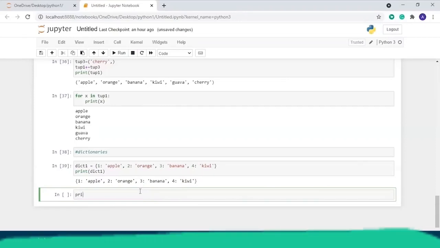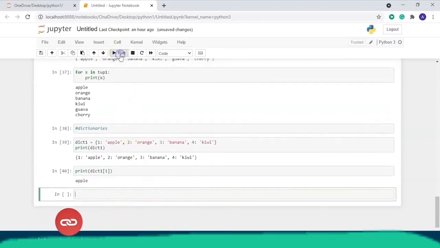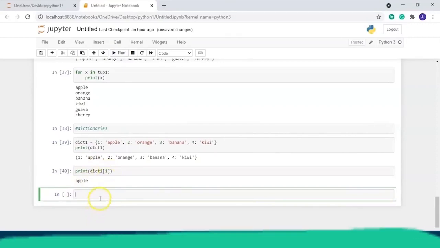For that, we would write the syntax print the name of the dictionary, and in square brackets we'll write the key value, that would be 1, and run the command. We would get the value corresponding to the key value, that is apple, that is corresponding to the key value 1. Now we will see a get method in dictionary.